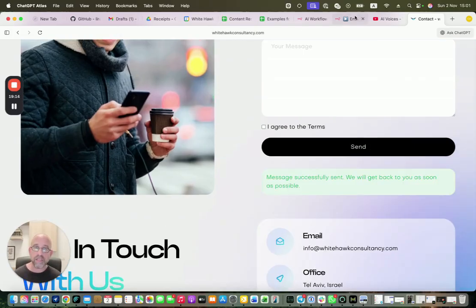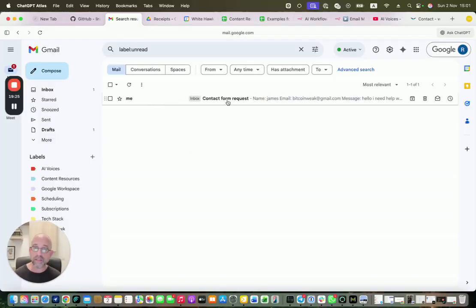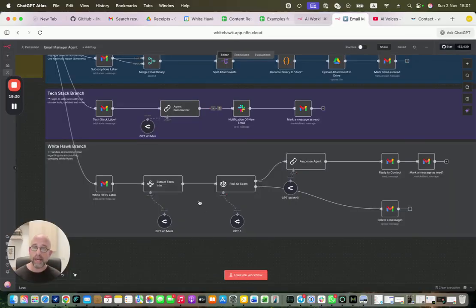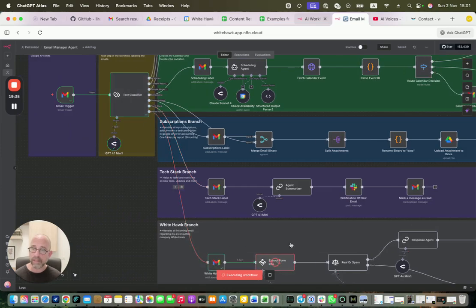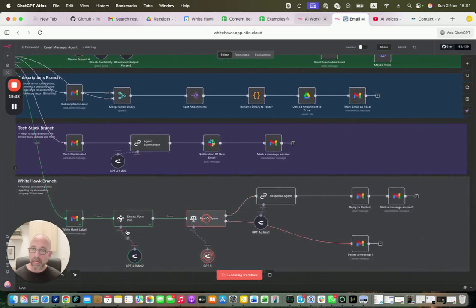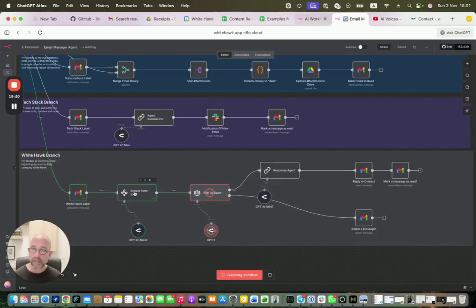And what happens now is that if I get this email, so I get an email contact form request from my website, and I see all the information, and then I basically can execute this again, and it classifies it, sends it to the Whitehawk branch. And then here there's a few things that happen. First of all, it extracts the information, so I can parse the information. If it's an email, his first name, the content, and I can do whatever I want with it.